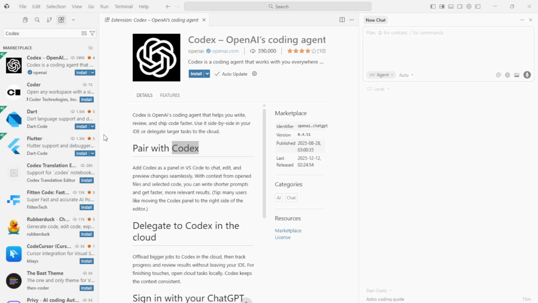That's it. You've installed the Codex CLI, added the Codex extension to Cursor, and authenticated your account. You're all set to start coding with AI assistance inside your IDE.